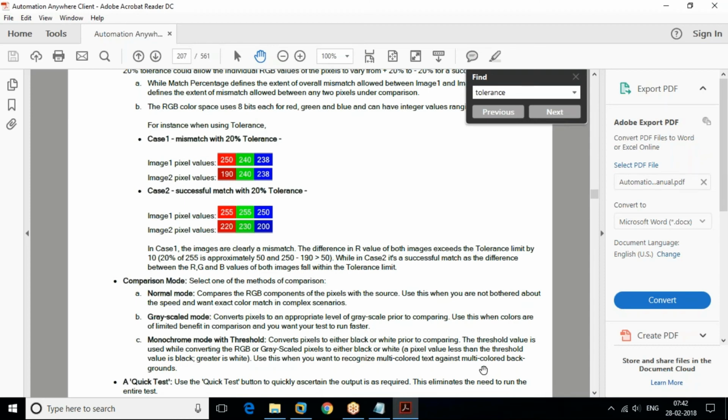And in monochrome, if you want to capture multicolored text against a multicolored background, at that time we can go for monochrome. But we generally keep it in normal mode only. We don't use these two. But sometimes there is a requirement. If there are multiple images that you need to capture via IR, at that time you can go for either monochrome or grayscale mode.